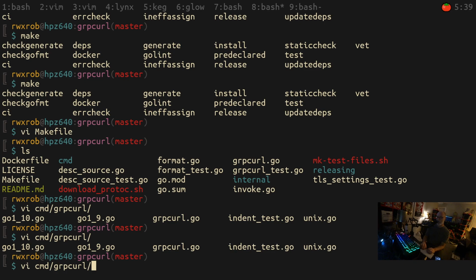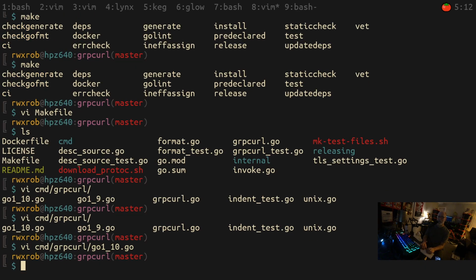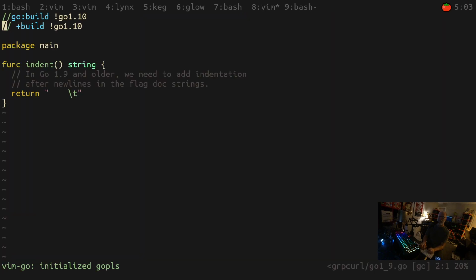Whoa. What are they doing here? Can you have conditional Go compilation based on Go version? That is not documented anywhere. I know you can do that based on operating system. Oh my golly jeepers. I just learned something. This is why I always read code. I have never seen that before.